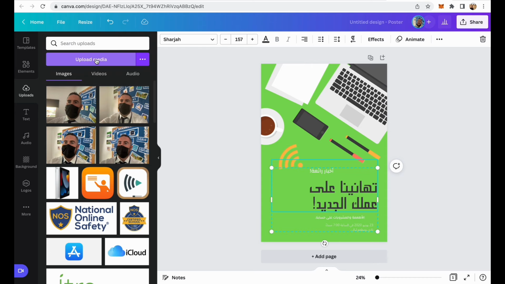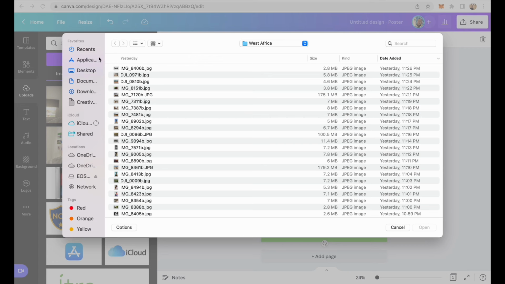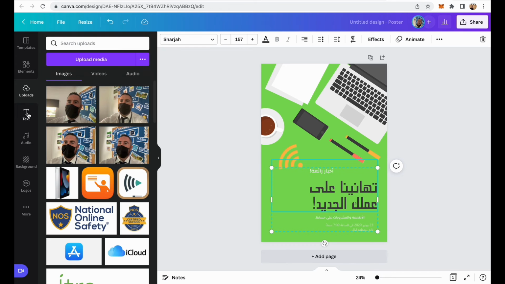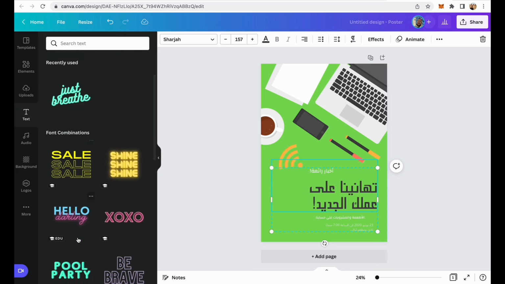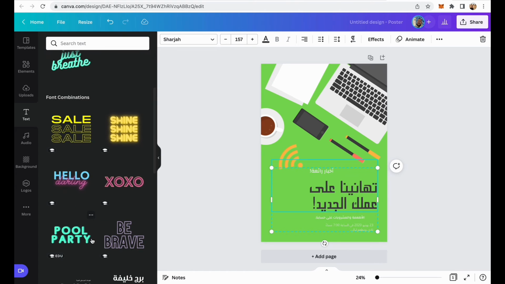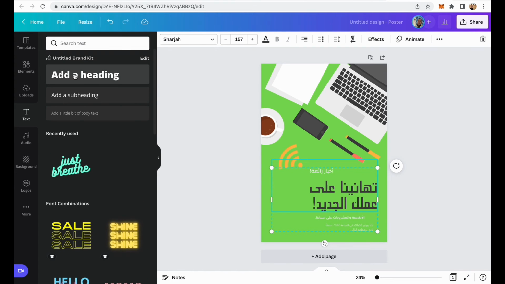So if you click upload media here, you can select it from your computer or from your camera roll if you're using it on the iPad. Text is exactly what it sounds like. You can add in headings. Some of these are a little bit more elaborate down here. They're kind of animated, but you can just add in a heading if you want.